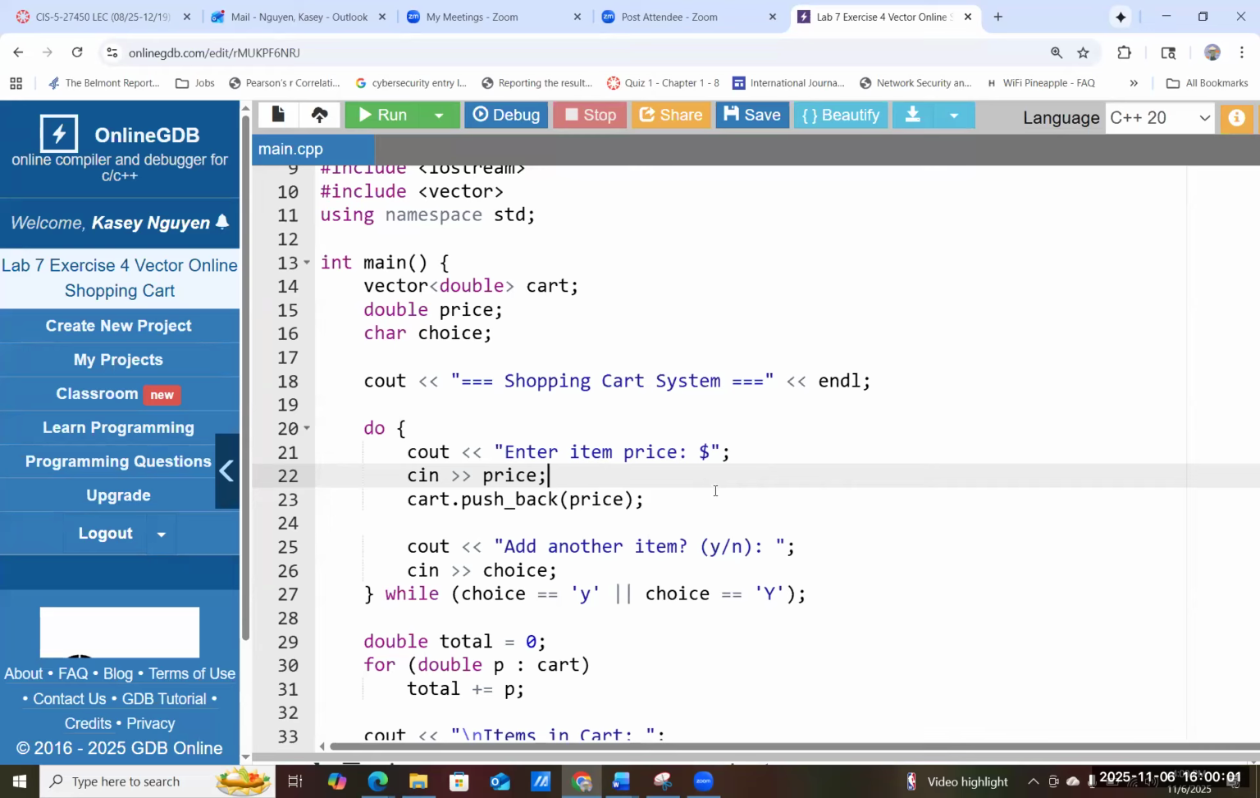Each price that is input, we're going to push it back. We do a push_back to the cart, which is our vector. We're going to keep adding it. And we're going to prompt the user, do you want to add another item?